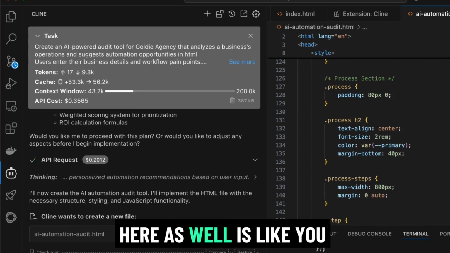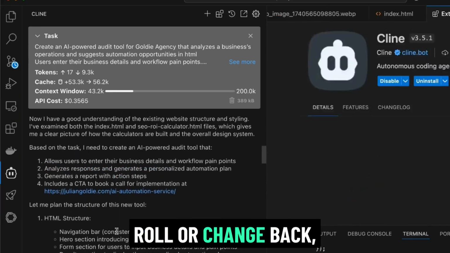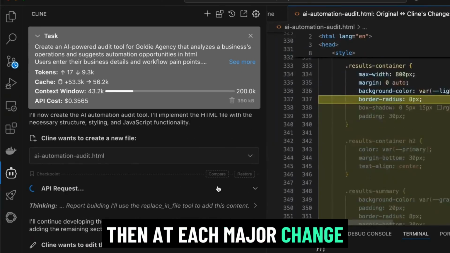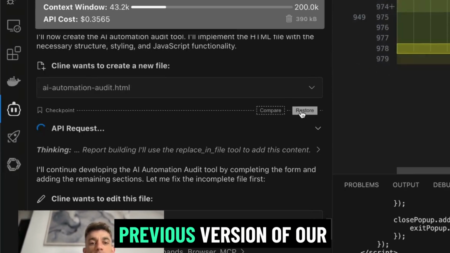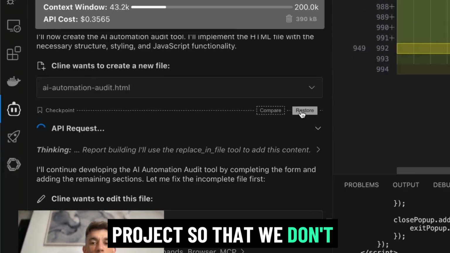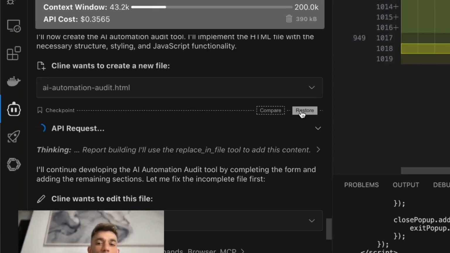The other thing to note here as well is you get checkpoints here. So if you do mess up the project or you want to roll a change back, then at each major change of the project, we can just compare or we can restore the previous version of our project so that we don't lose progress, or if we have a bug, we can roll back to the previous option.